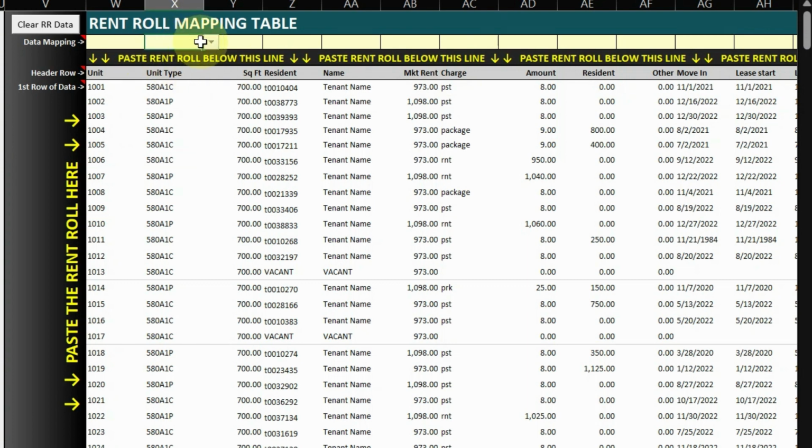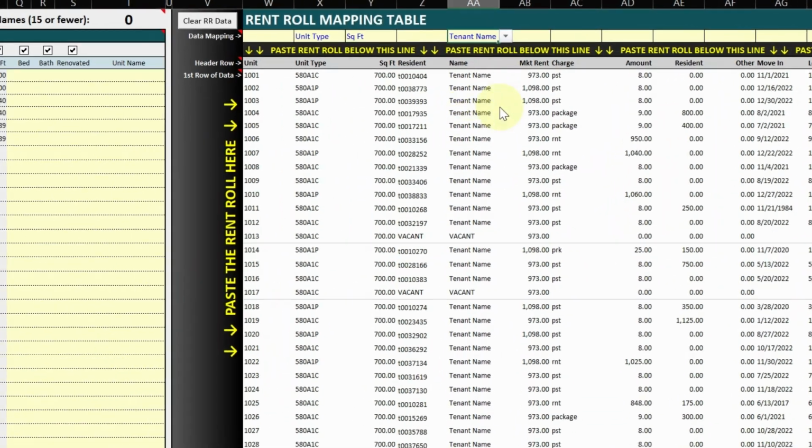So first thing is unit type. And you'll notice as I map a field, it disappears from the pick list. So now you'll notice unit type is no longer in here. I'll map square footage. Tenant name. So I use the tenant name field to identify vacant units. So I'll map tenant name.